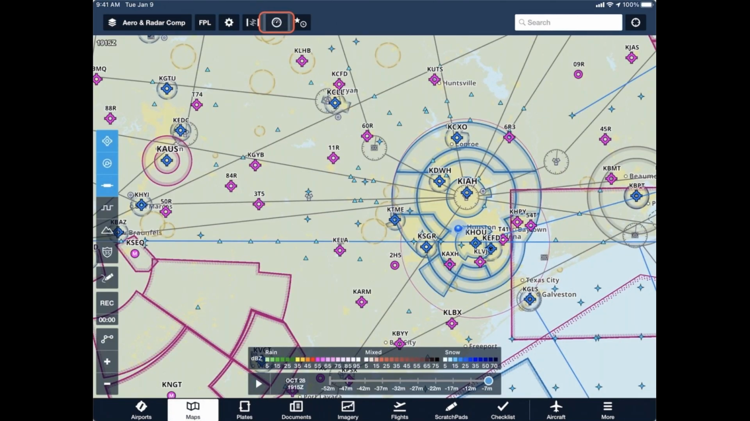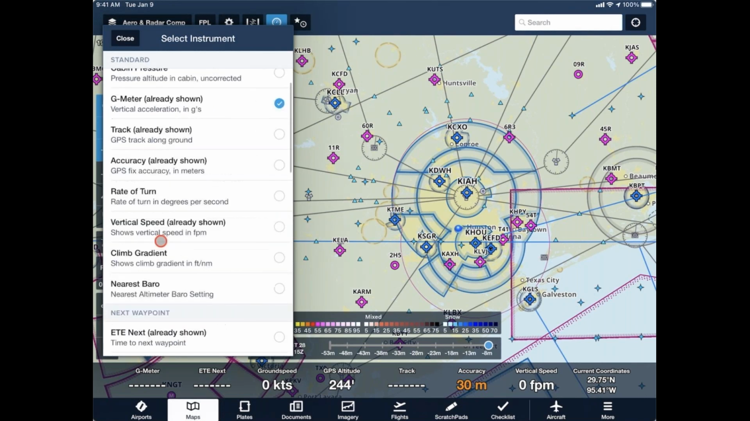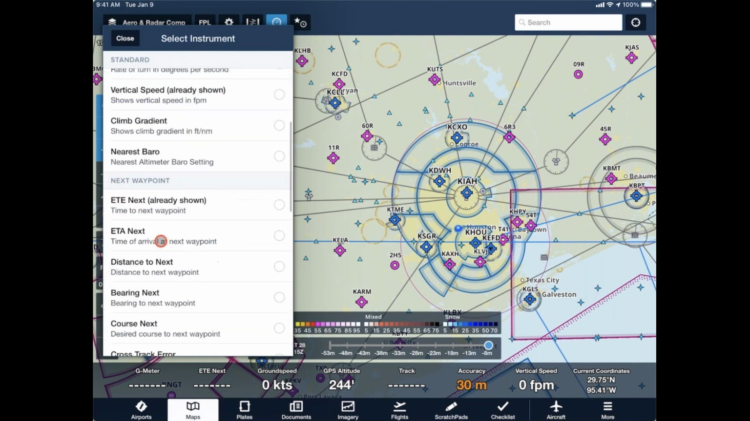Over one more, and you see the instruments pop up at the bottom. I have a fix, accuracy 30 meters isn't bad. If you want to change any of these, you just tap and you have a complete selection that you can go through.